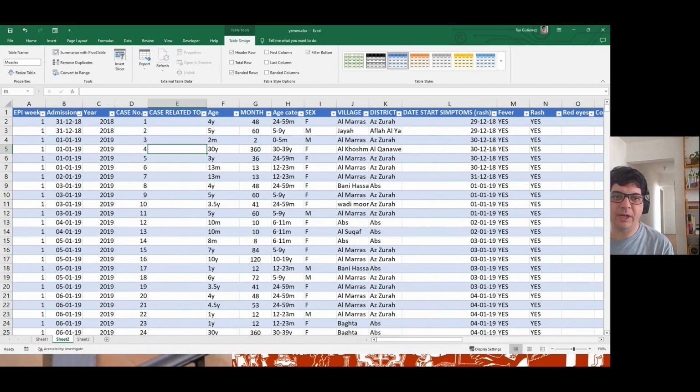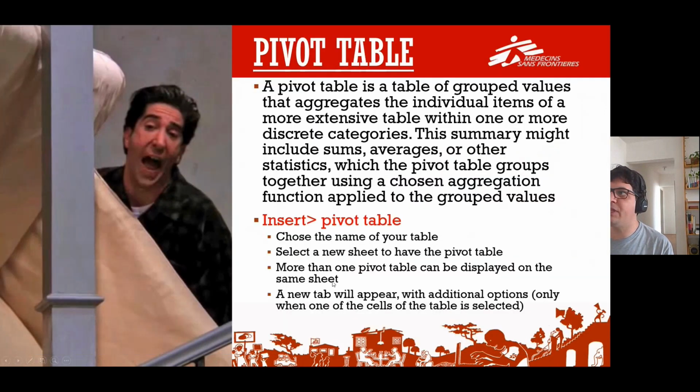So very briefly, let me share with you what a pivot table is. It's a table of grouped values that aggregates the individual items of a more extensive table. So it provides a summary, which might include sums, averages, or other statistics. In our case, we're going to use counts a lot, and we can pivot the groups around. So I think the best way to show you what a pivot table is, is to actually go ahead and use this one as an example.